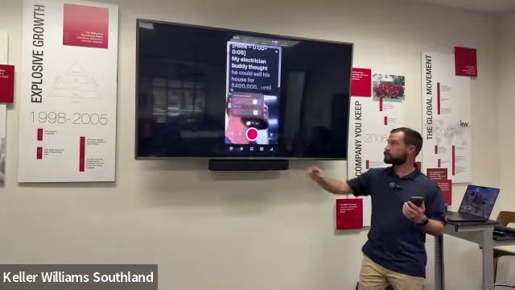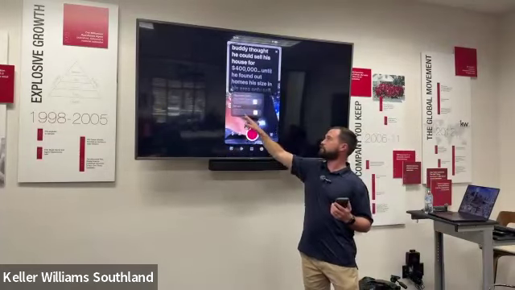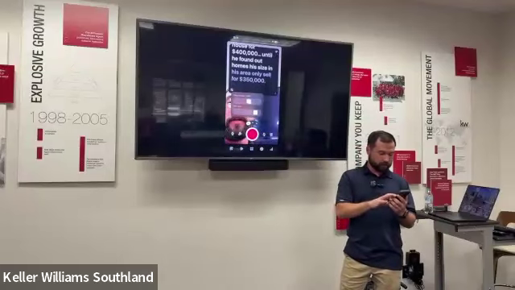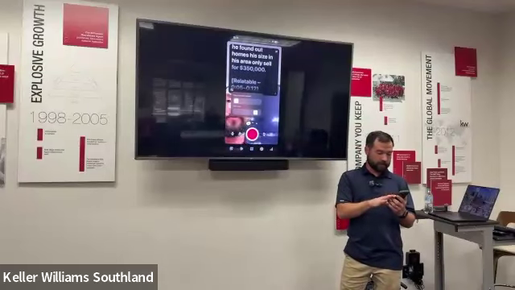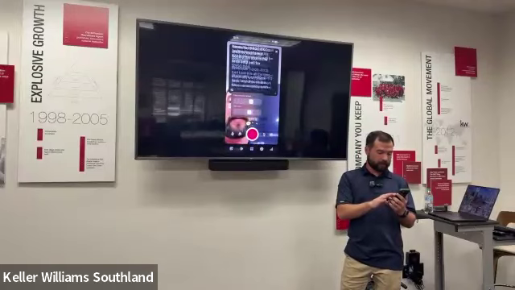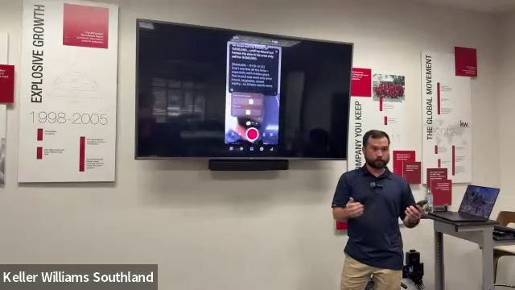Now there's some adjustments in this corner. If you hit that, there's speed and text size. So speed obviously slows it down, and then text size makes it bigger or smaller depending on what you want. Okay. And this is like your newscaster.